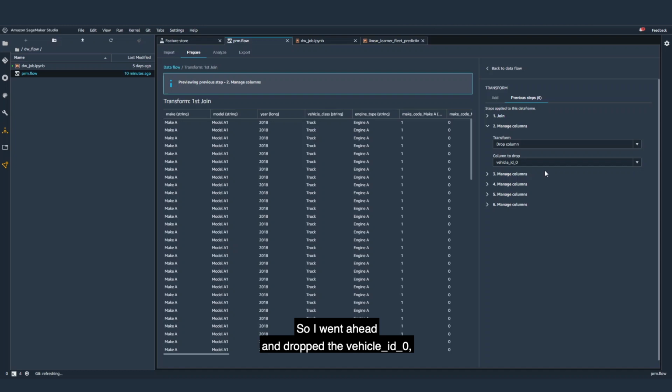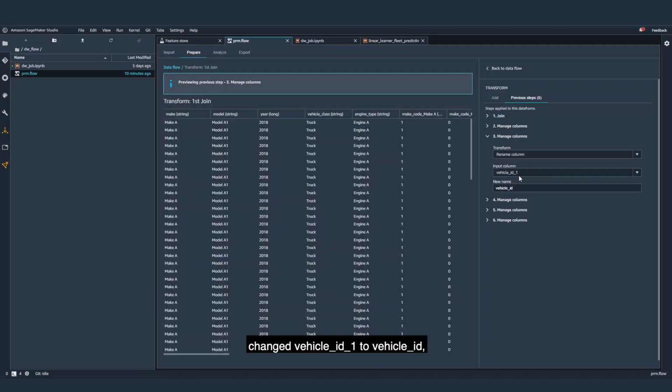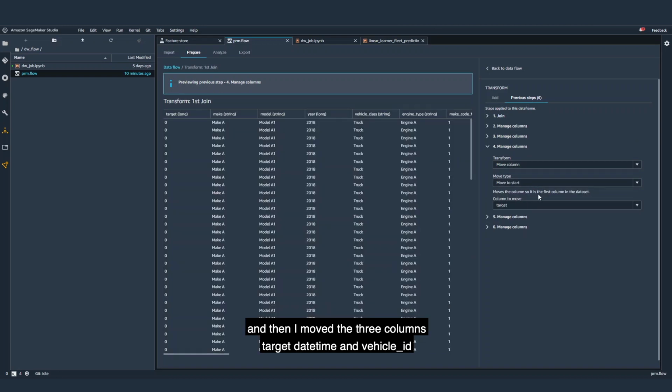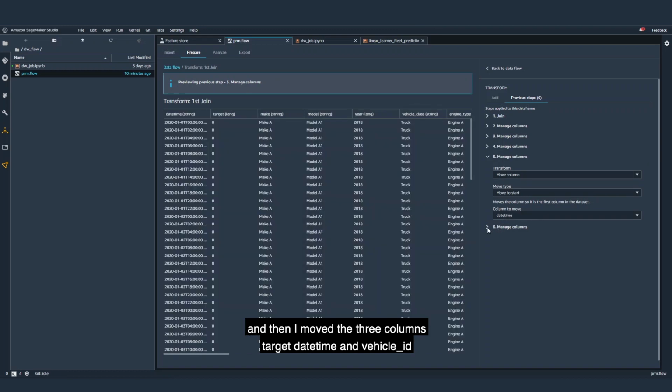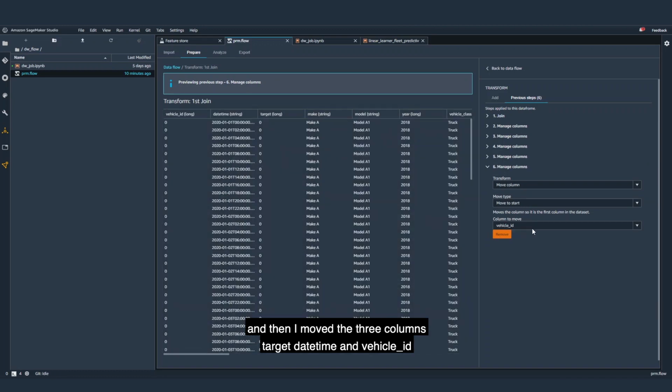So I went ahead and dropped the vehicle ID 0, changed vehicle ID 1 to vehicle ID, and then I moved the 3 columns, target, datetime, and vehicle ID to the front of the dataset. One thing to note here is that these datasets are generally pretty clean because they're generated data. So there are not a lot of transformation steps that are done for this use case tutorial.